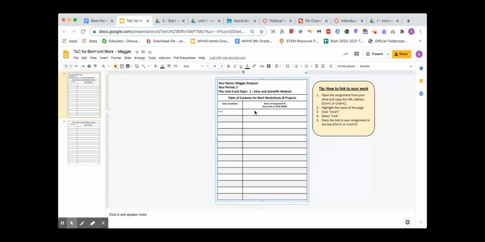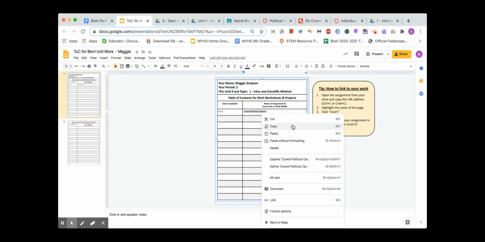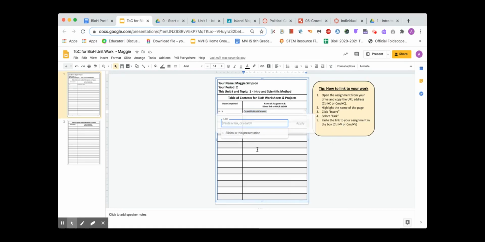So in this case, crowd political cartoon. Obviously, this is biology, so your assignments are going to be very science-namey. But in this case, we're going to highlight it, and then we're going to click Insert, and then put Link. Okay? Put the link here.